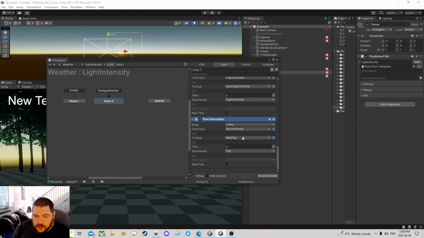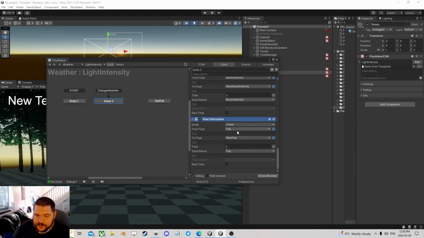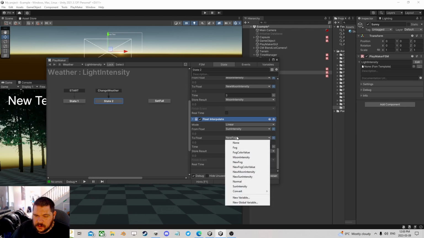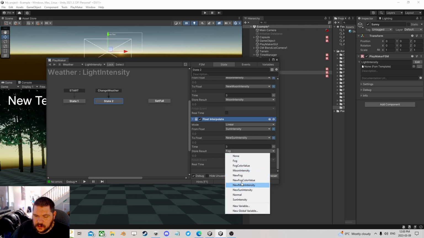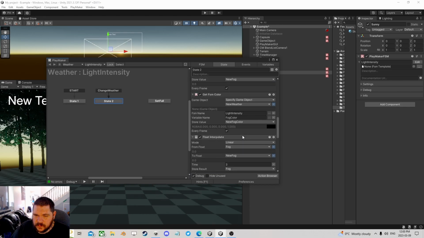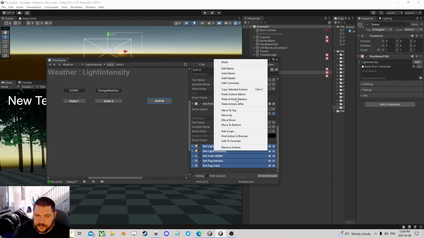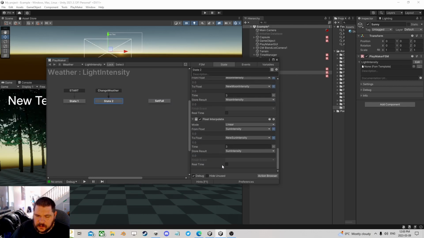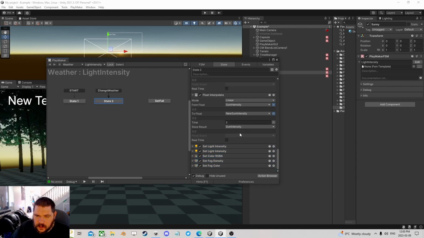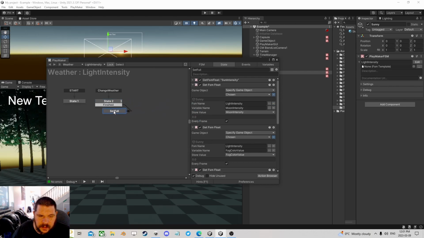Then we need moon intensity to the new moon intensity, store in moon intensity. There's going to be a lot of actions in this one. All right, sun intensity to new sun intensity, store into sun intensity. So sun intensity, moon intensity, fog color, fog. I think that's everything. And on this last one I'm going to say finish. I don't know why I just didn't use a finished event, whatever. Then we can go back to set new. Well, not quite.